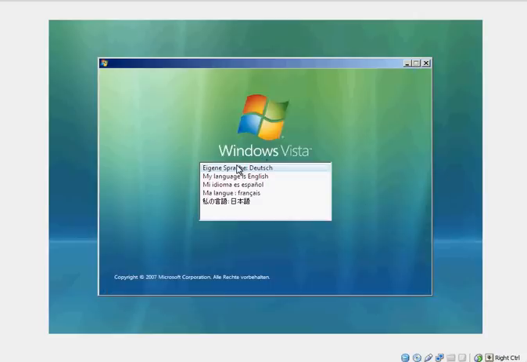Okay, so all those files have now been loaded across, and as soon as they've all loaded, you'll come to a screen that looks something like this, and this is an interface that you have control of with both your keyboard and your mouse. And you'll get this Windows Vista splash screen appear.